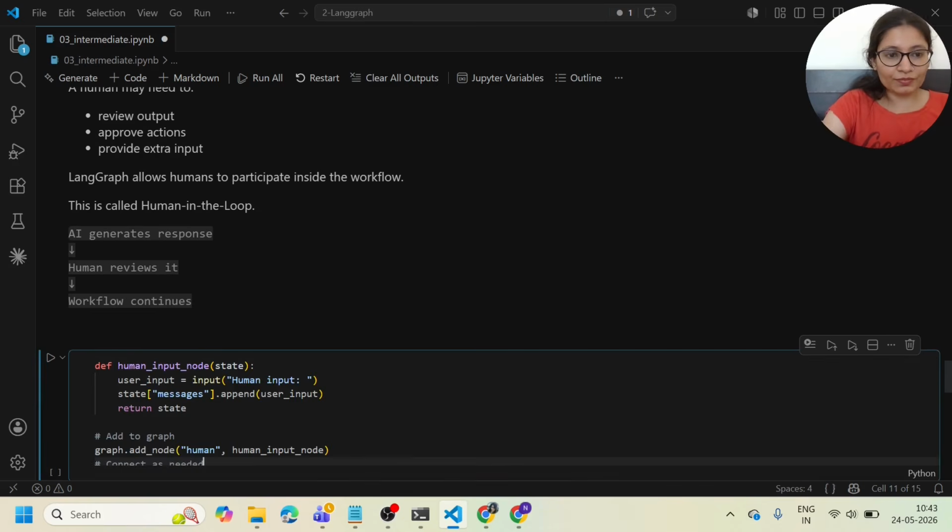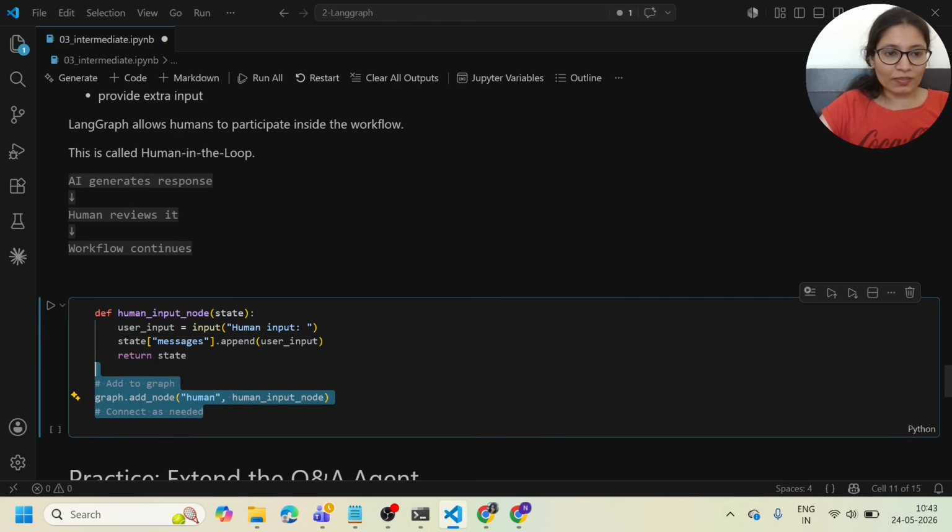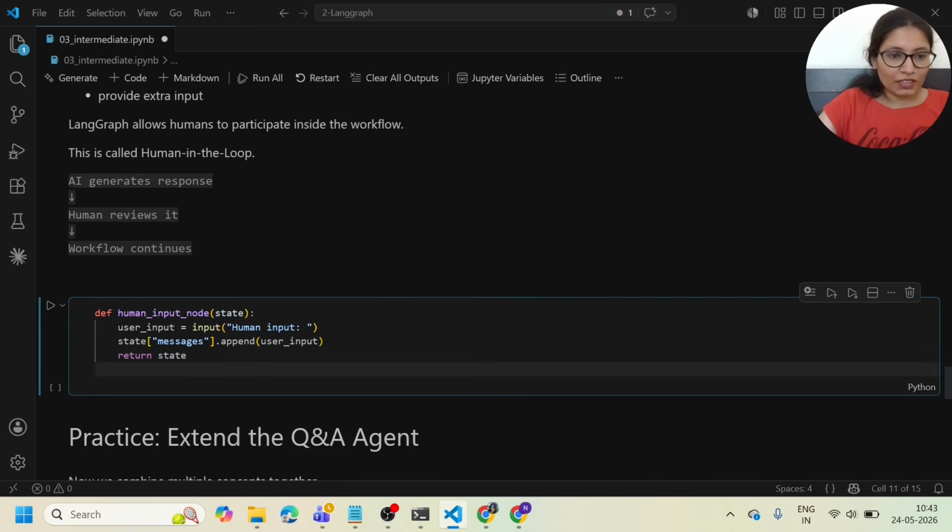So you can see this is the simple example. This is the node. This node allows human interaction inside the workflow. def human_input_node, here I pass the state. State means the flow of memory. So user_input equals to input, human input. So this concept overall is called human in the loop.